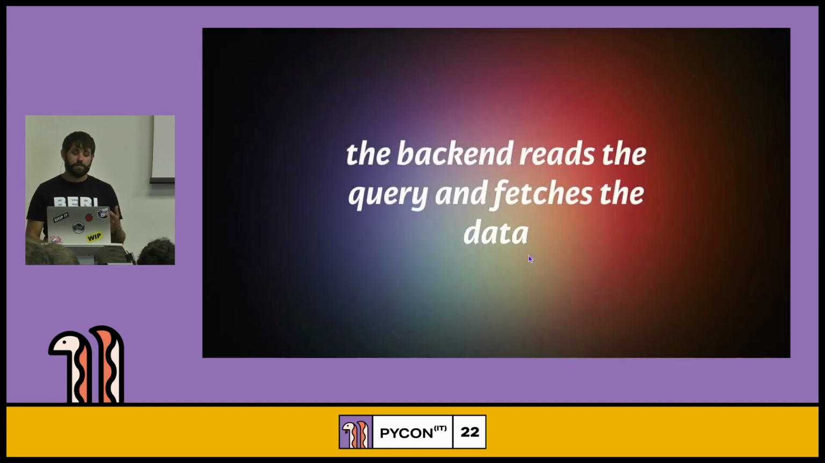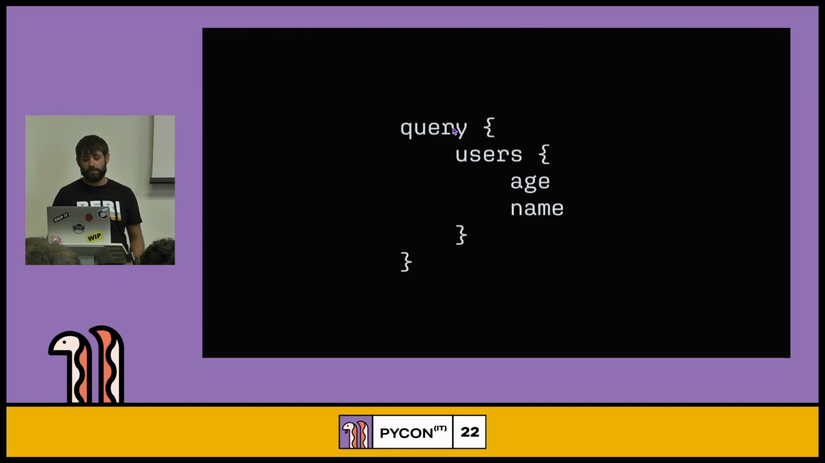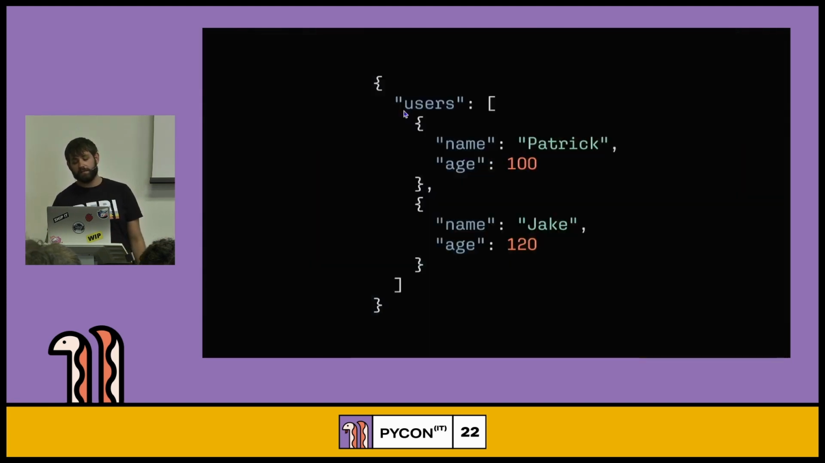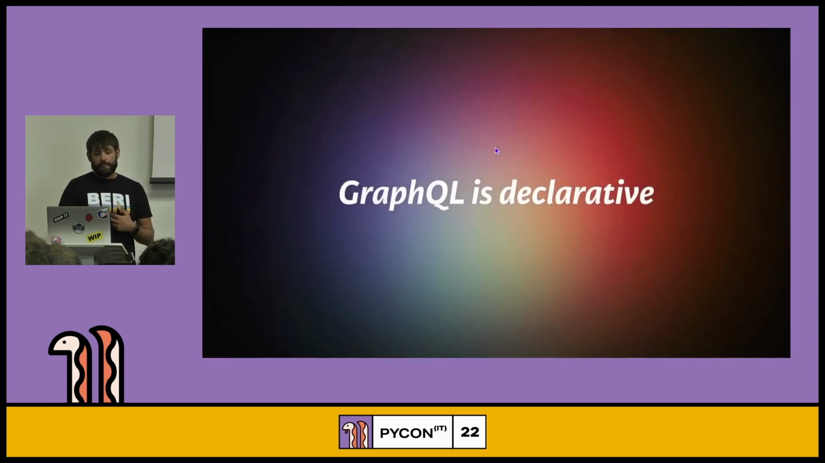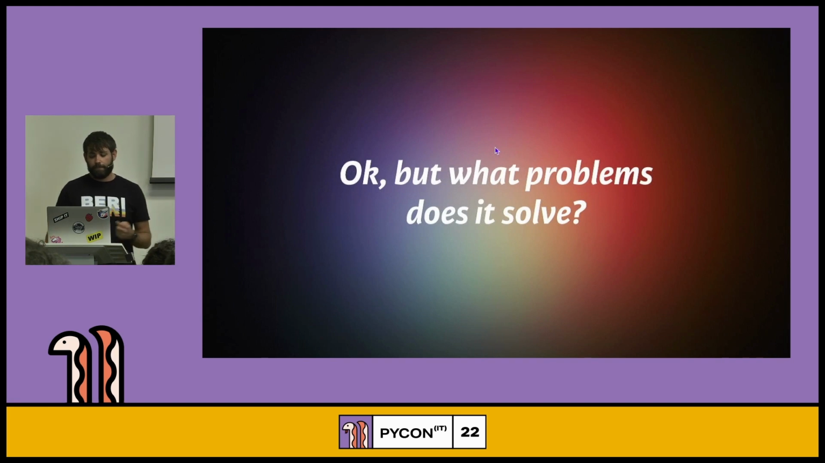basically the GraphQL server reads the query and fetches data for you. And so when you run that query with a server, you're going to get something like this. So you can see that this matches what you were requesting. So there is a list of users, and then for every user, there is the name and the age. And this is one of the things of GraphQL, which is declarative. So you send a document, and you only get the data that you ask for.